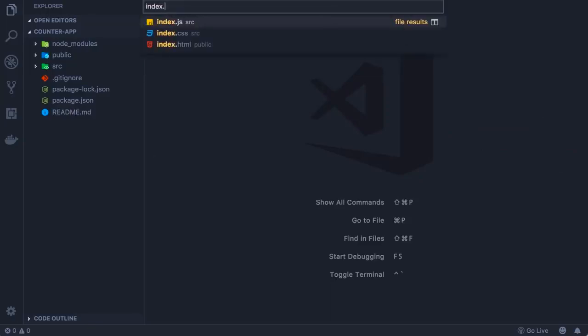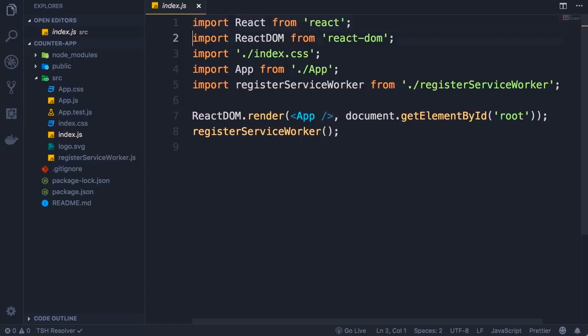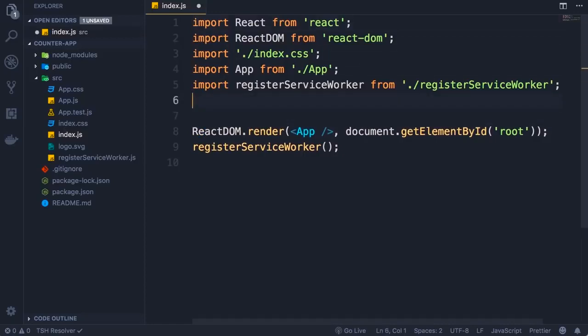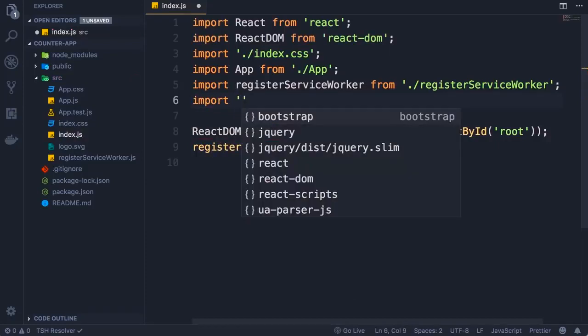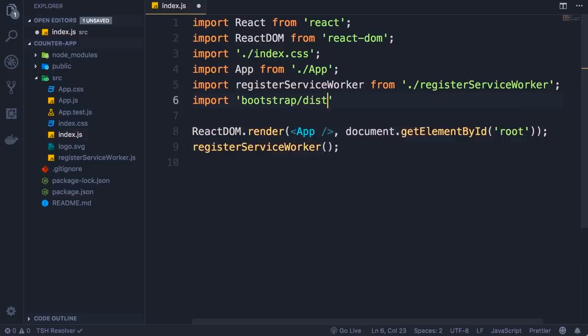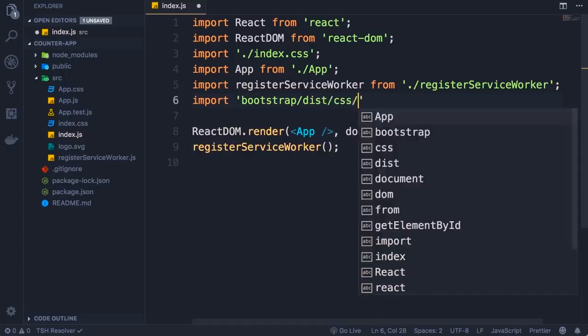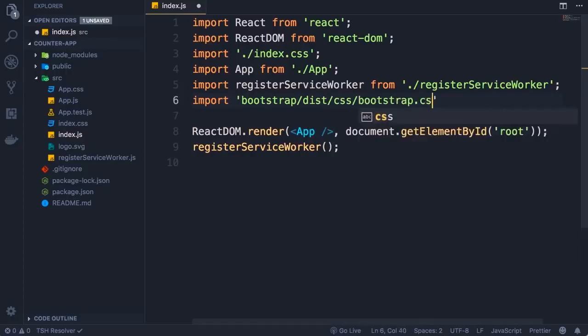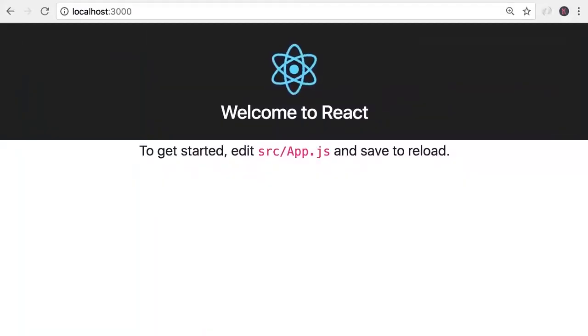So let's open up index.js. Here on the top, we need to add another import statement. So import, quotes. Here in the IntelliSense, you can see bootstrap. So let's go to this folder and then dist, which is short for distributable, then css, and finally bootstrap.css. So this is how we import Bootstrap CSS in our application. Save the changes. Back in the browser, you can see the font is changed. Next, we're going to create our first component.